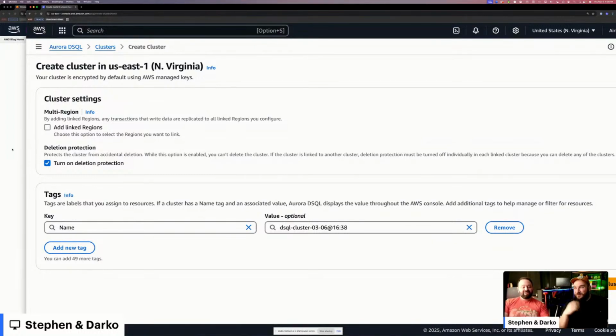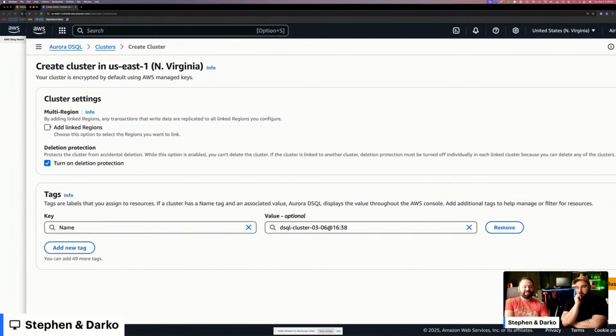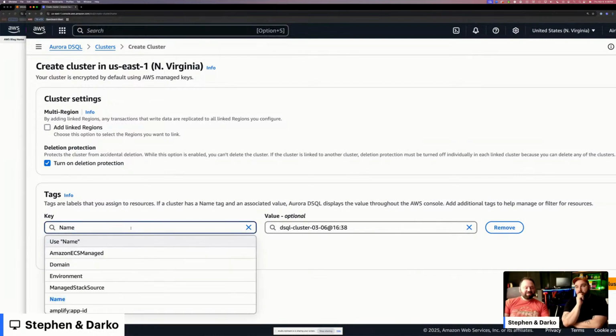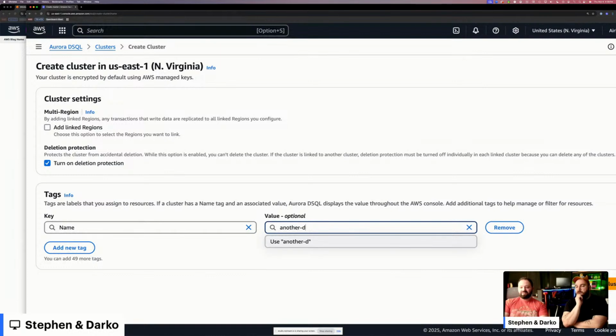And then there are basically two options and tagging. Do you want multi-region? That way you can say I want my regular to be here and my witness to be here, or if you want single region, that's it. Deletion protection on or off, and then you can create a cluster, just to know how long this takes. Let's say this is the name. I would go with another DSQL cluster.